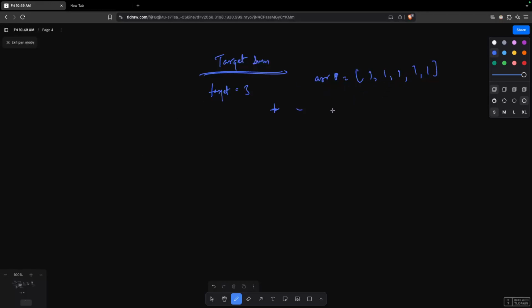So here you can see the array. You can take one either plus or either minus, whatever you wish. You just have to tell how many possibilities there are such that the addition of the array is equal to 3. Okay, so how are we going to do this question?